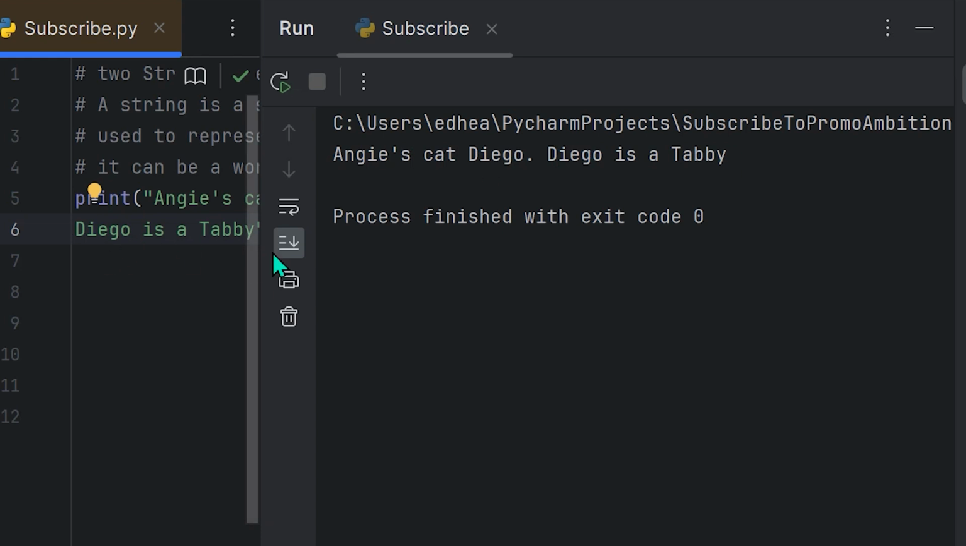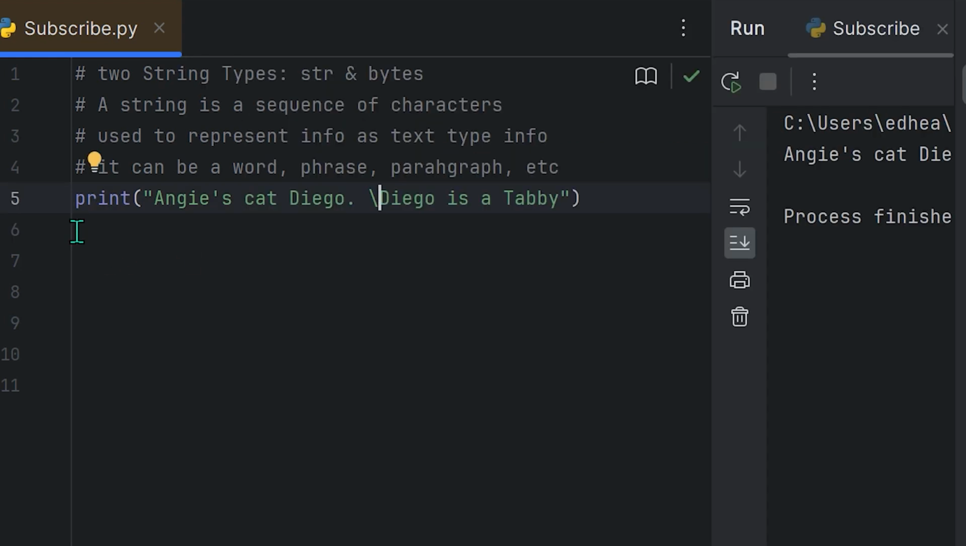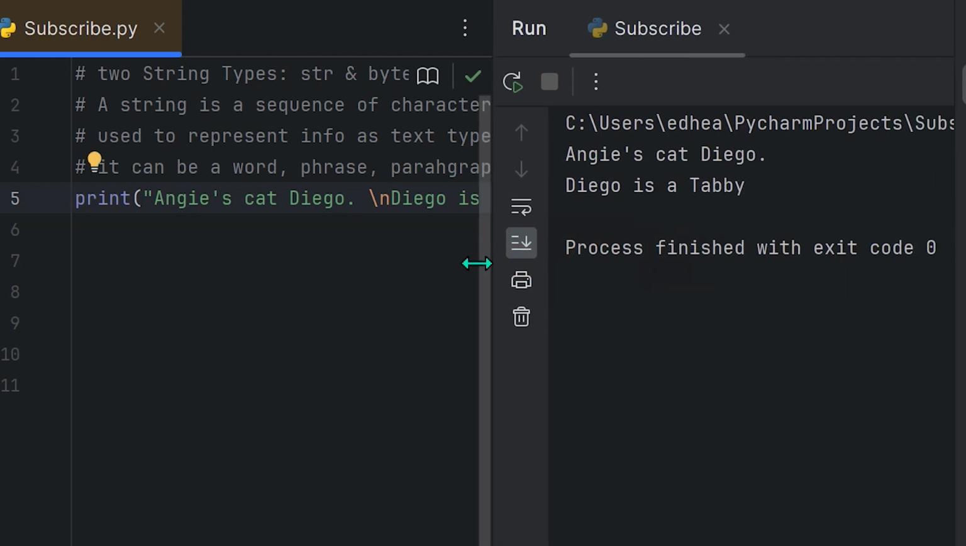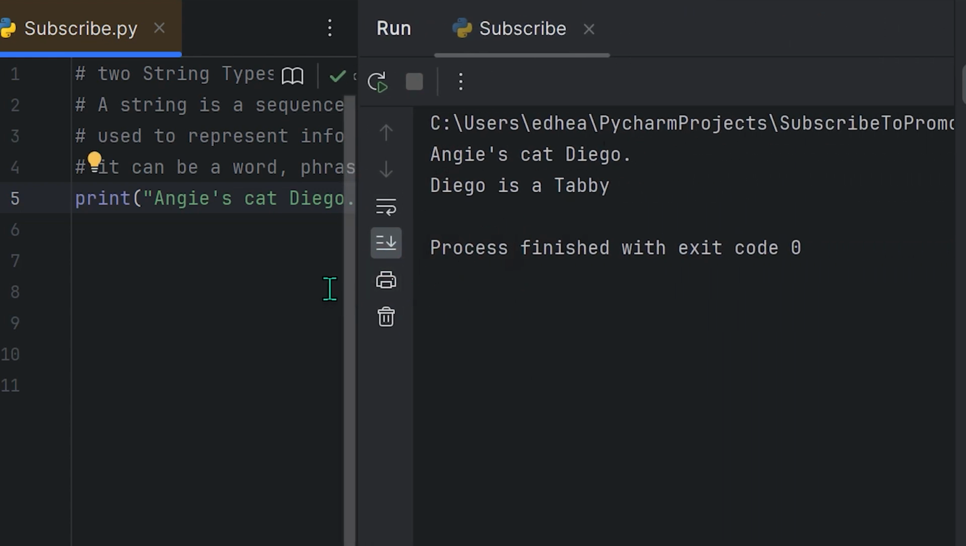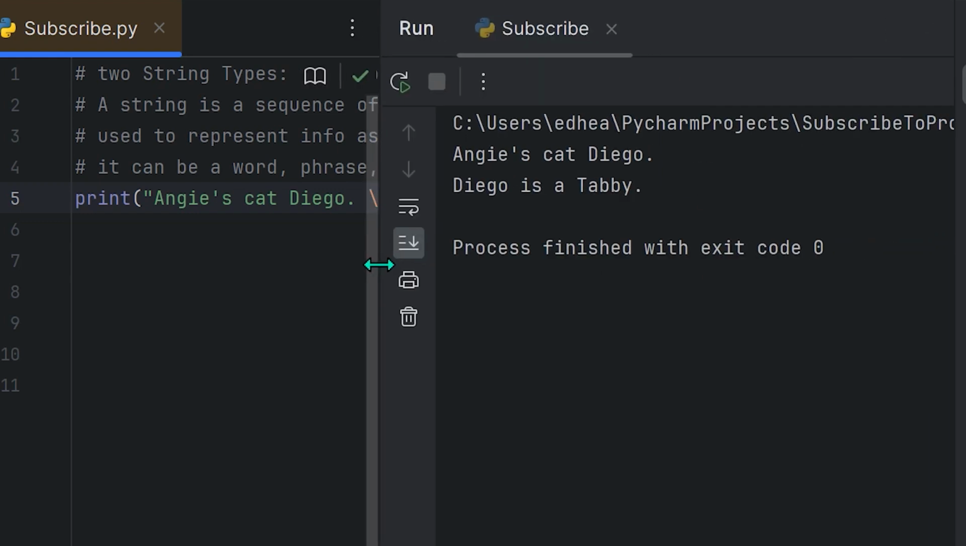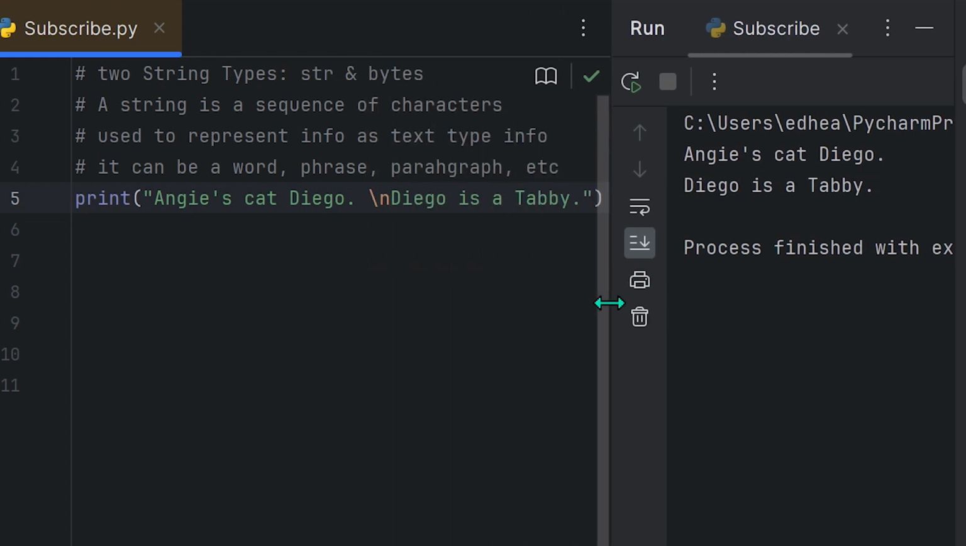Now if we wanted it to be two lines, we can simply do \n, and then we can run it. What this is going to do is embed a brand new line, so this means a break and a new line. Let's clear this and run it, and let's see what we got. Angie's cat Diego, Diego is a tabby. I should include a period at the end of tabby, which I did right now. So again, let's clear it, let's run it. And now we see it's two separate lines. Angie's cat Diego, Diego is a tabby.